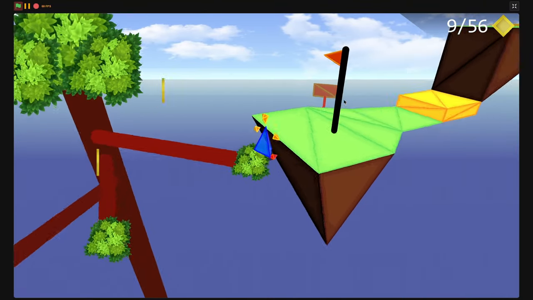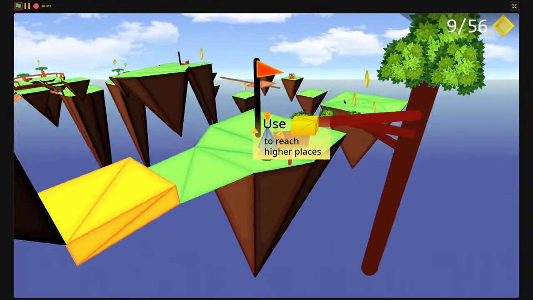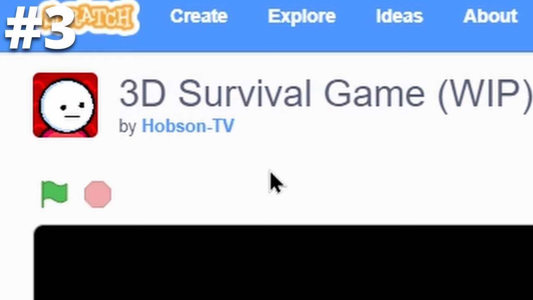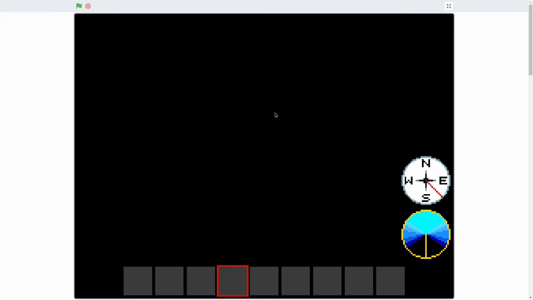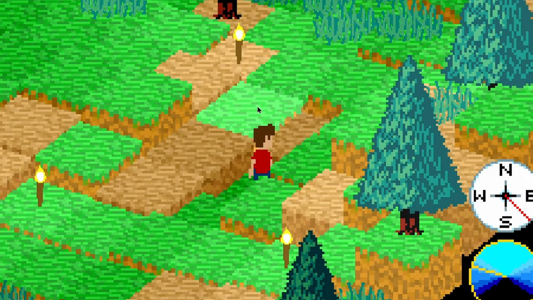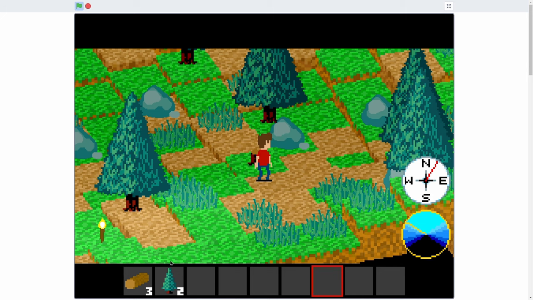So yeah, overall, this game is absolutely insane, and I can't believe it's made on Scratch, and you should really check it out. Number 3 on our list is a game called 3D Survival Game by Hobson TV, and this game is really cool too, because as you can see, it's like an isometric game, almost like Don't Starve, where you can move around and you can even chop down trees and get it in your inventory.